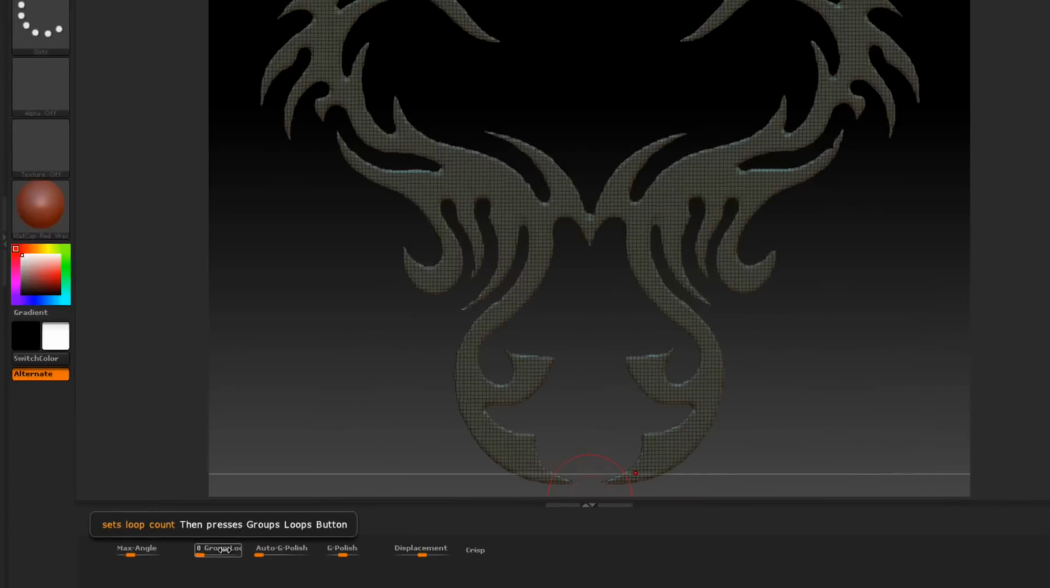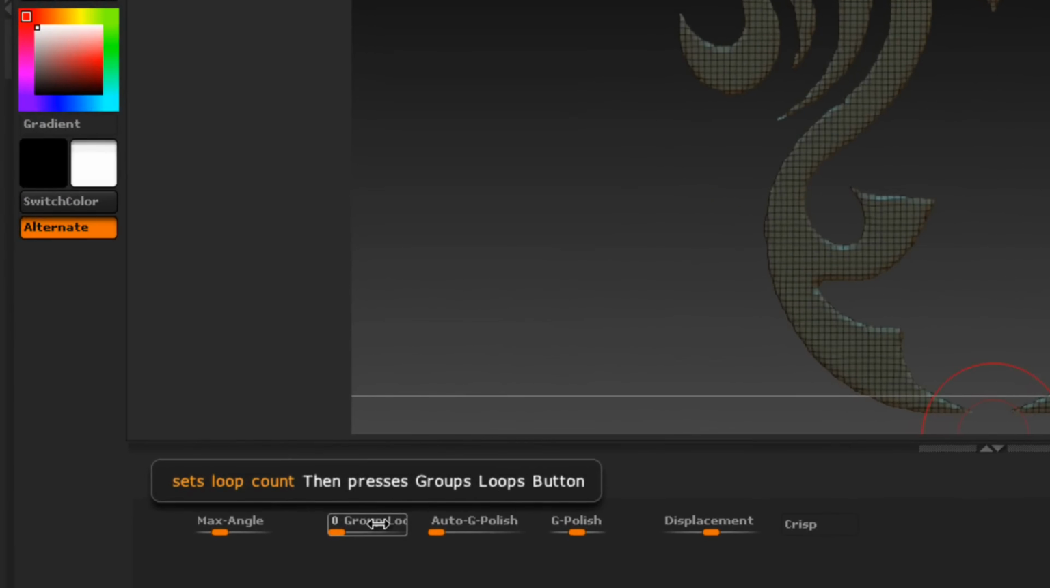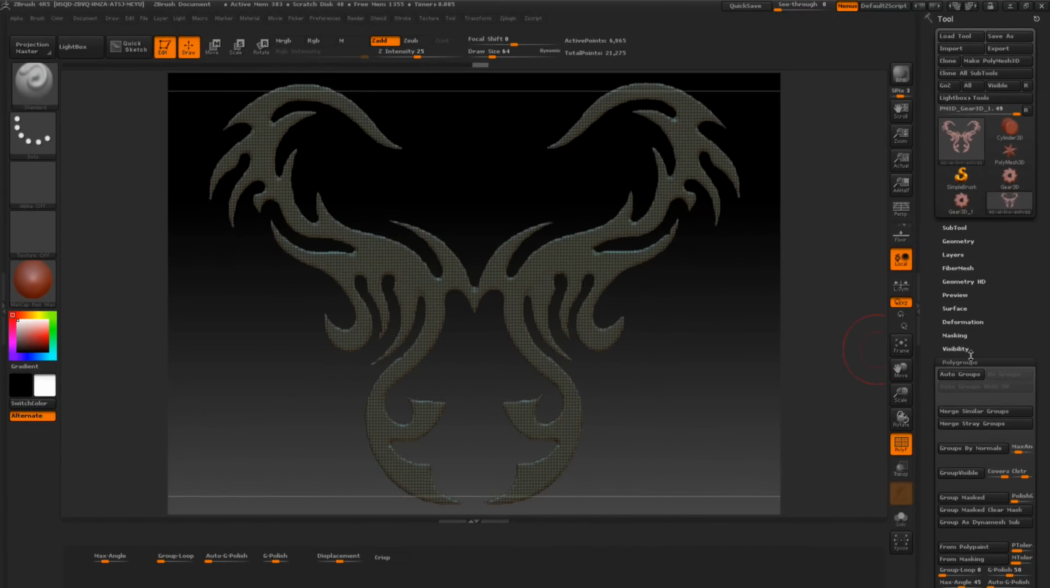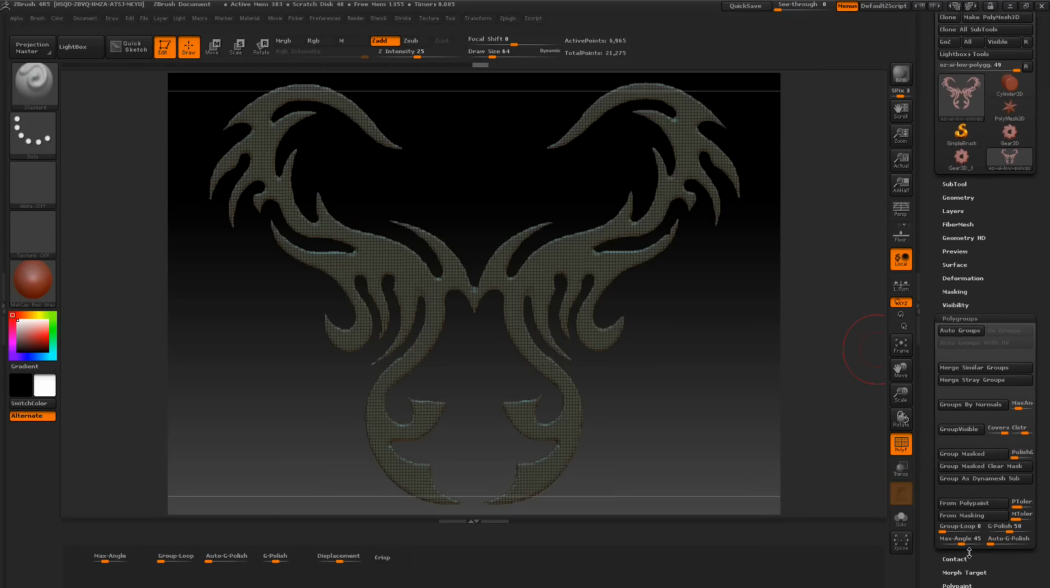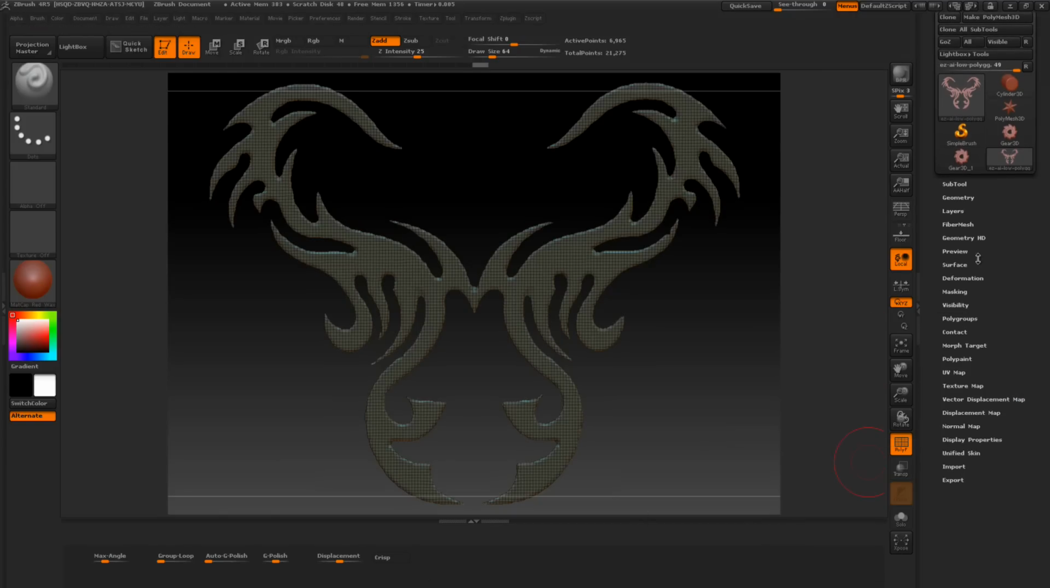We got this group loops here. It sets a loop count, then presses the group loop button. So basically what that does, like I said, you can use these sliders down here for certain things, but you're going to have more options over here, and they have other settings.